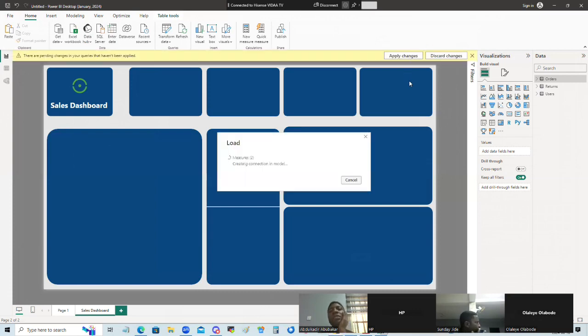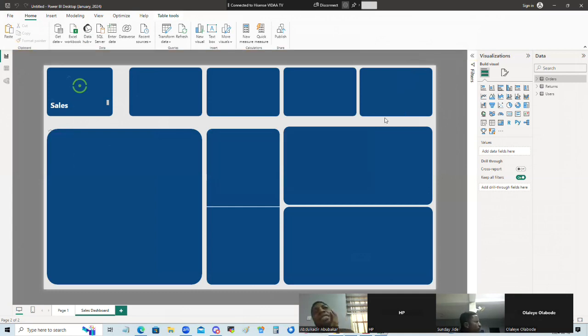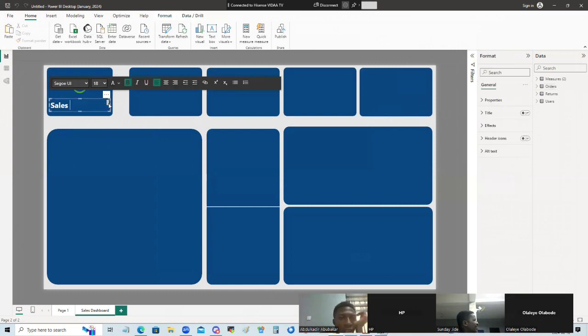Apply changes. I love Power BI. Why did this thing disappear? I think it's the size. Yeah, the size. So maybe reduce them. That's why they complain.